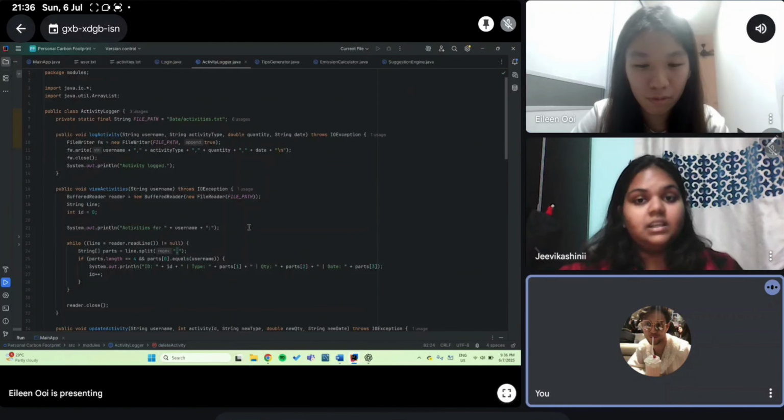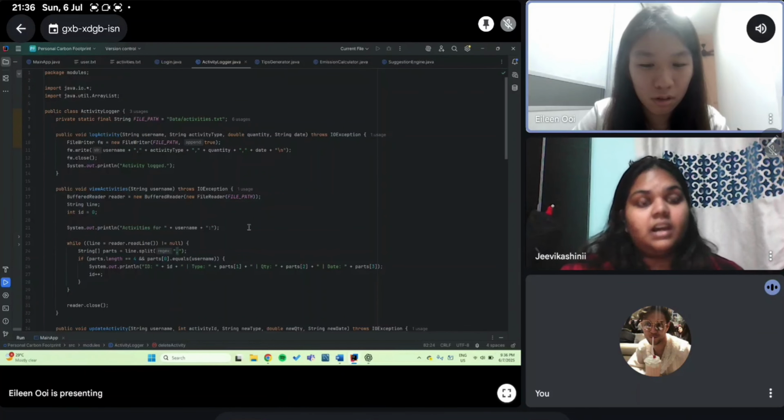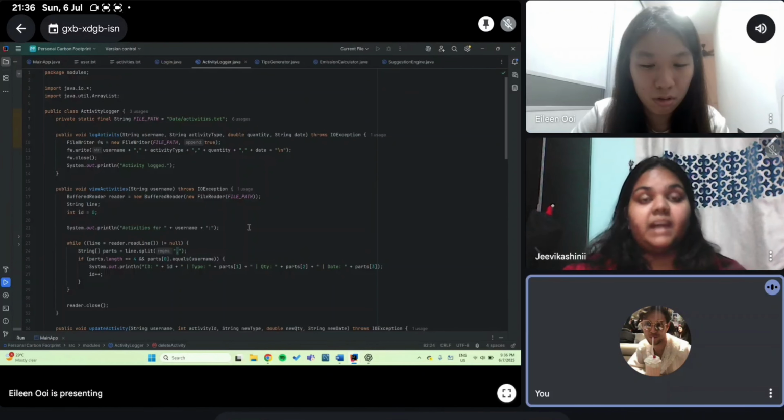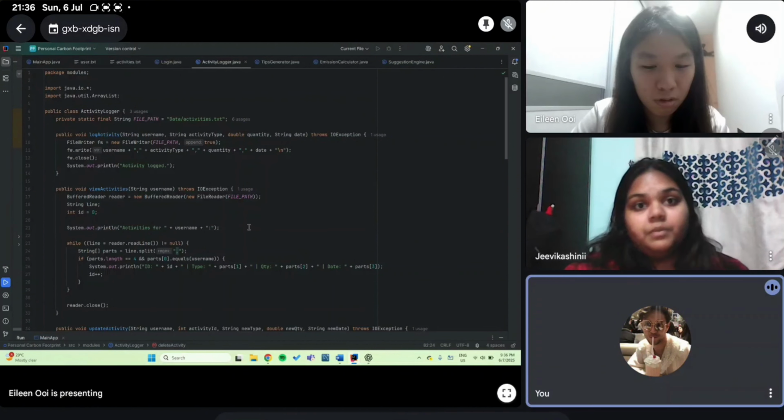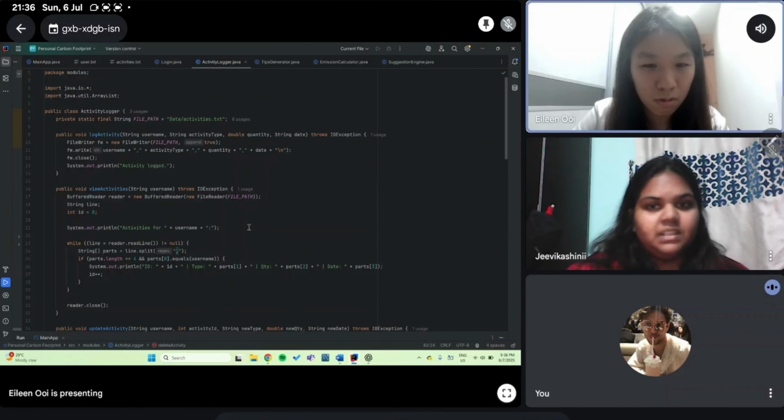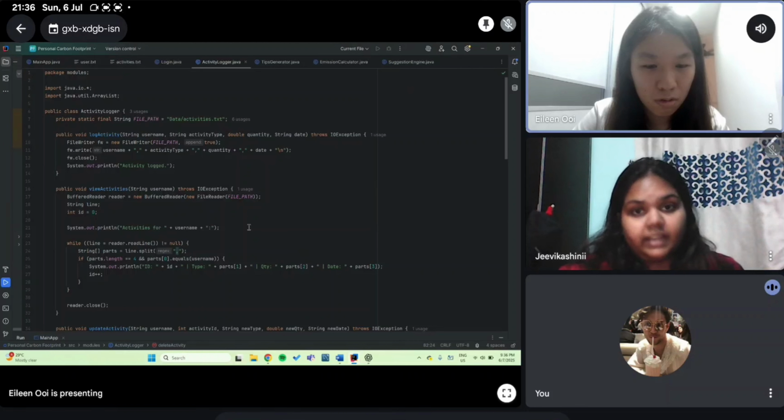Next we have the log activity. The log activity is to log the user's activity of the day. For example, they could say that they went for a bicycle ride, or they drove a car for 10 kilometers. So it will log their activity of the day.